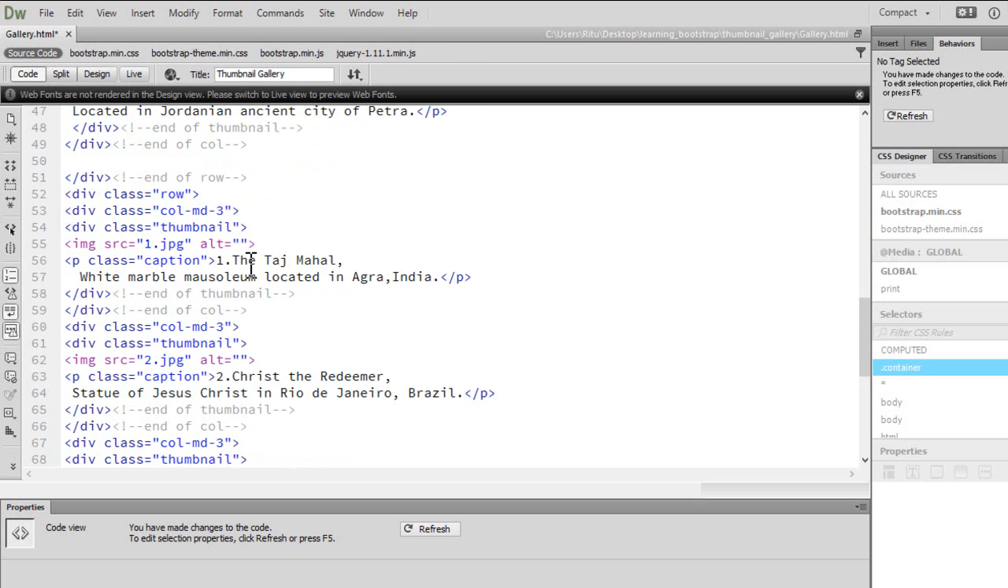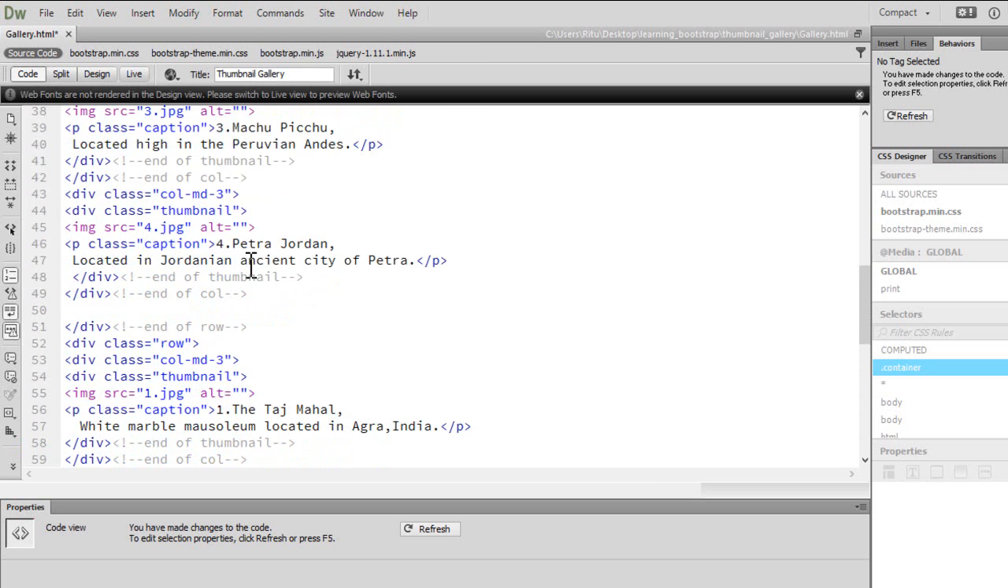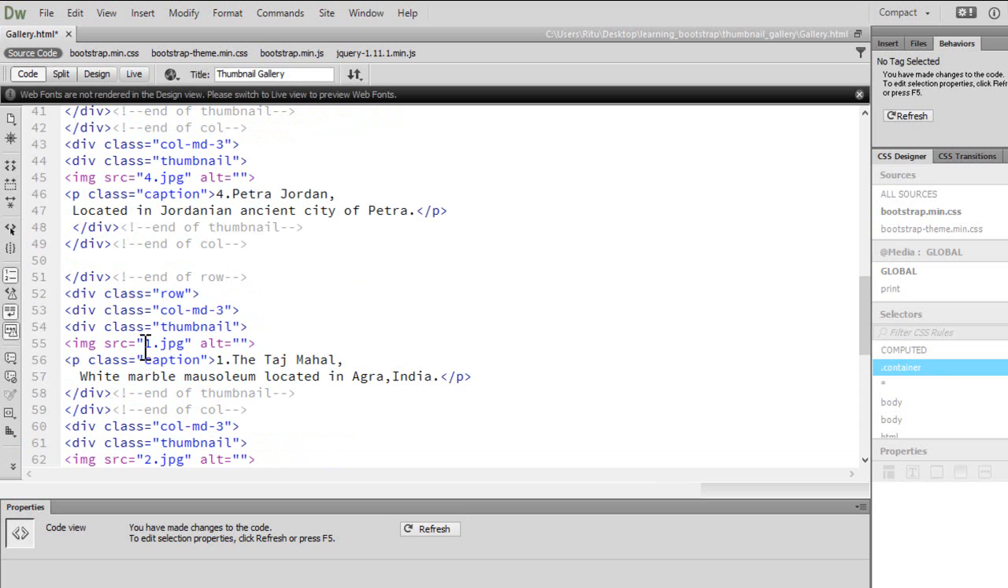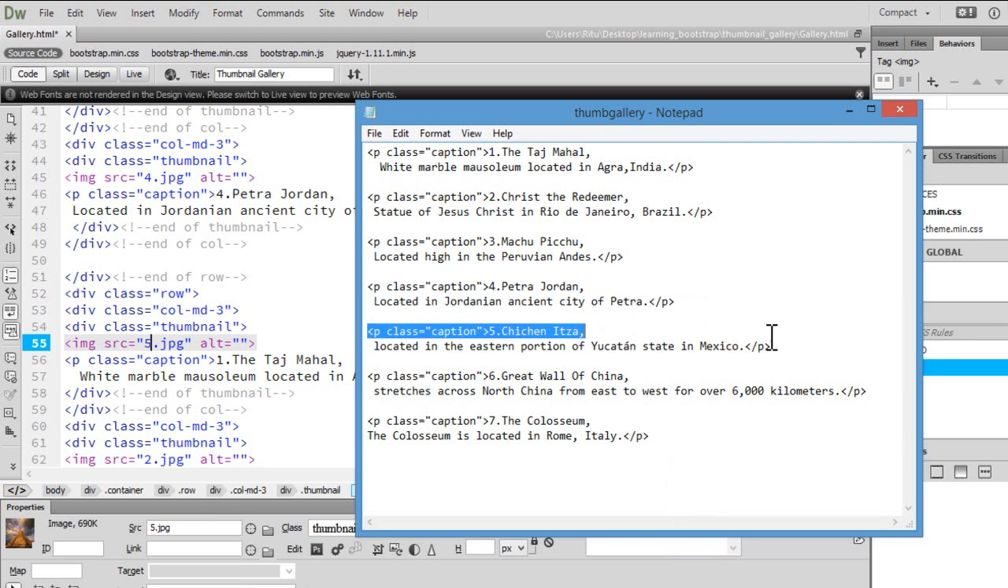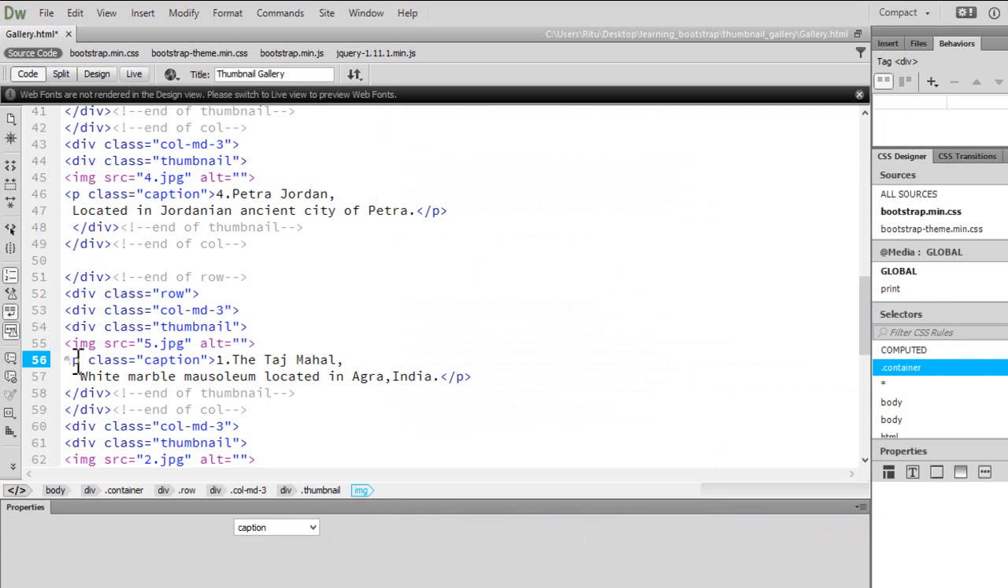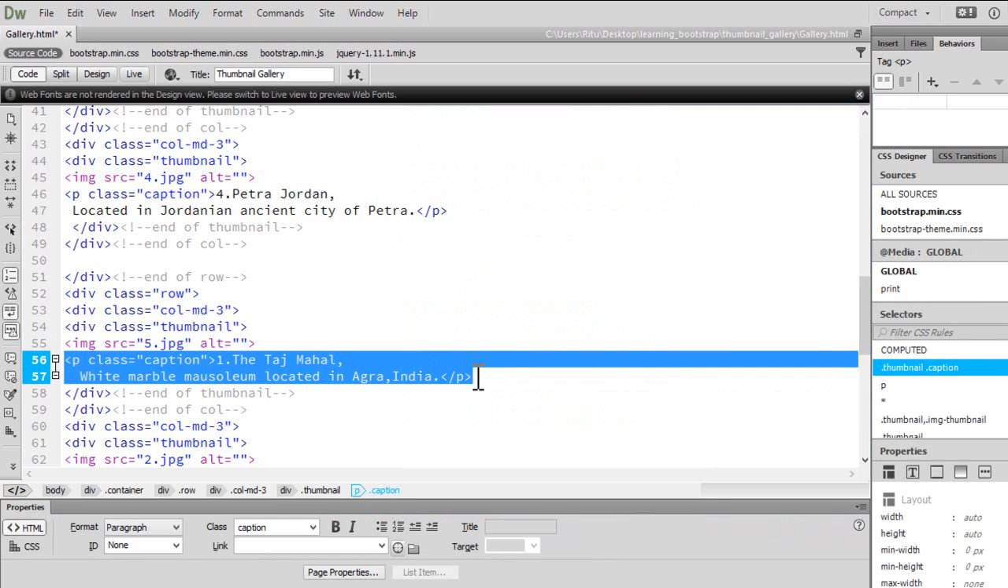And very quickly, let's change the images and caption. Instead of this, I want to have 5.jpg, name of my image, fifth image, and the caption for the fifth image I want to have is, copy and just replace.